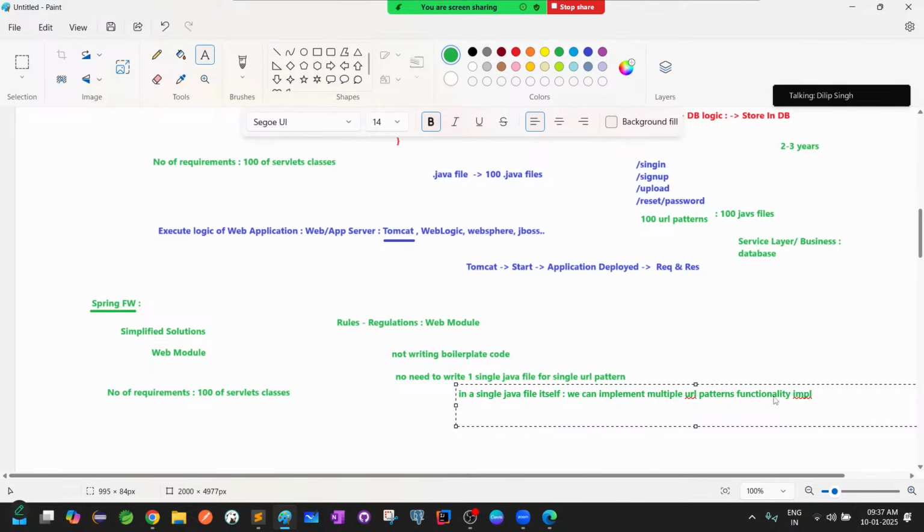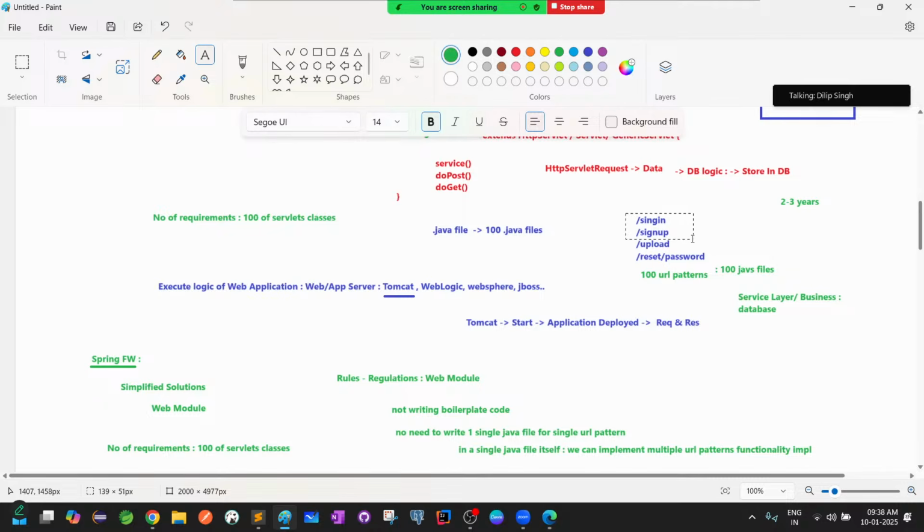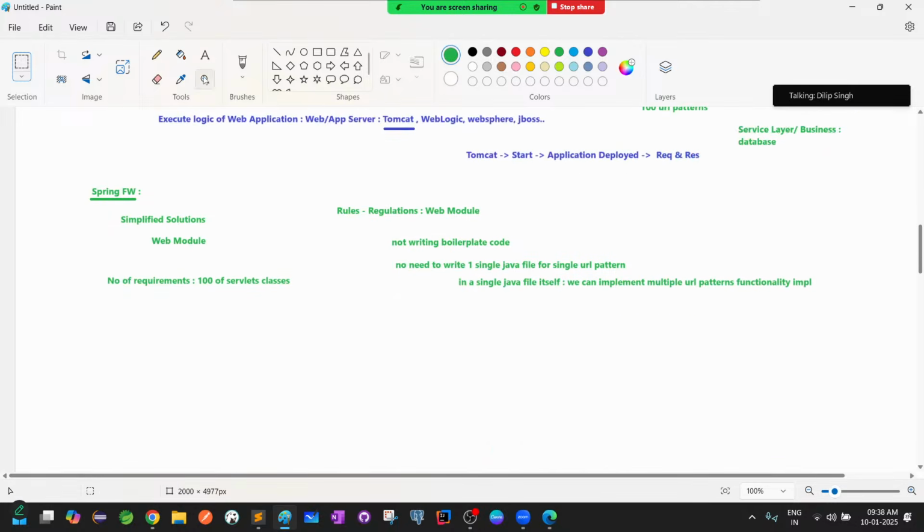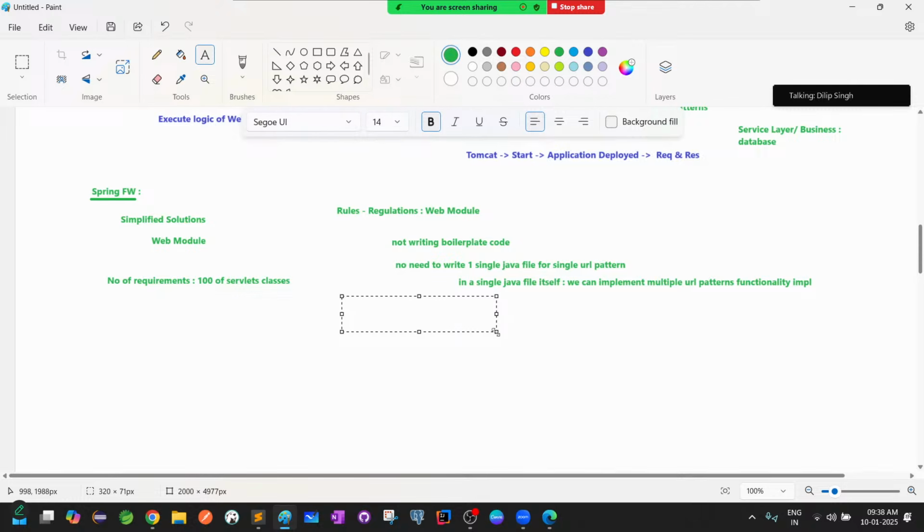So tomorrow, if you are doing user sign in, sign up, and reset password, you did 3 URL patterns related to user operations, right? Now what you can do is write only one single Java file. How to write it is what you are training. You will write only a single Java file, something like users.java, whatever it is.